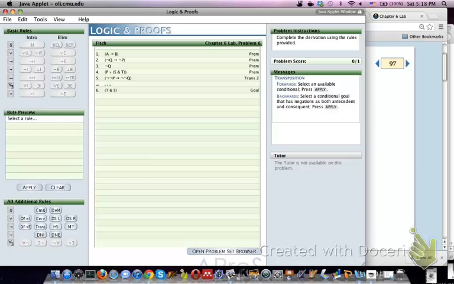This tutorial will show how to use the rule of double negation in the ProofLab. Okay, so here we have a proof, and this is kind of an annoying proof, which is why I'm not assigning it, because it doesn't let you use the basic rules. And it would be a lot easier with the basic rules.